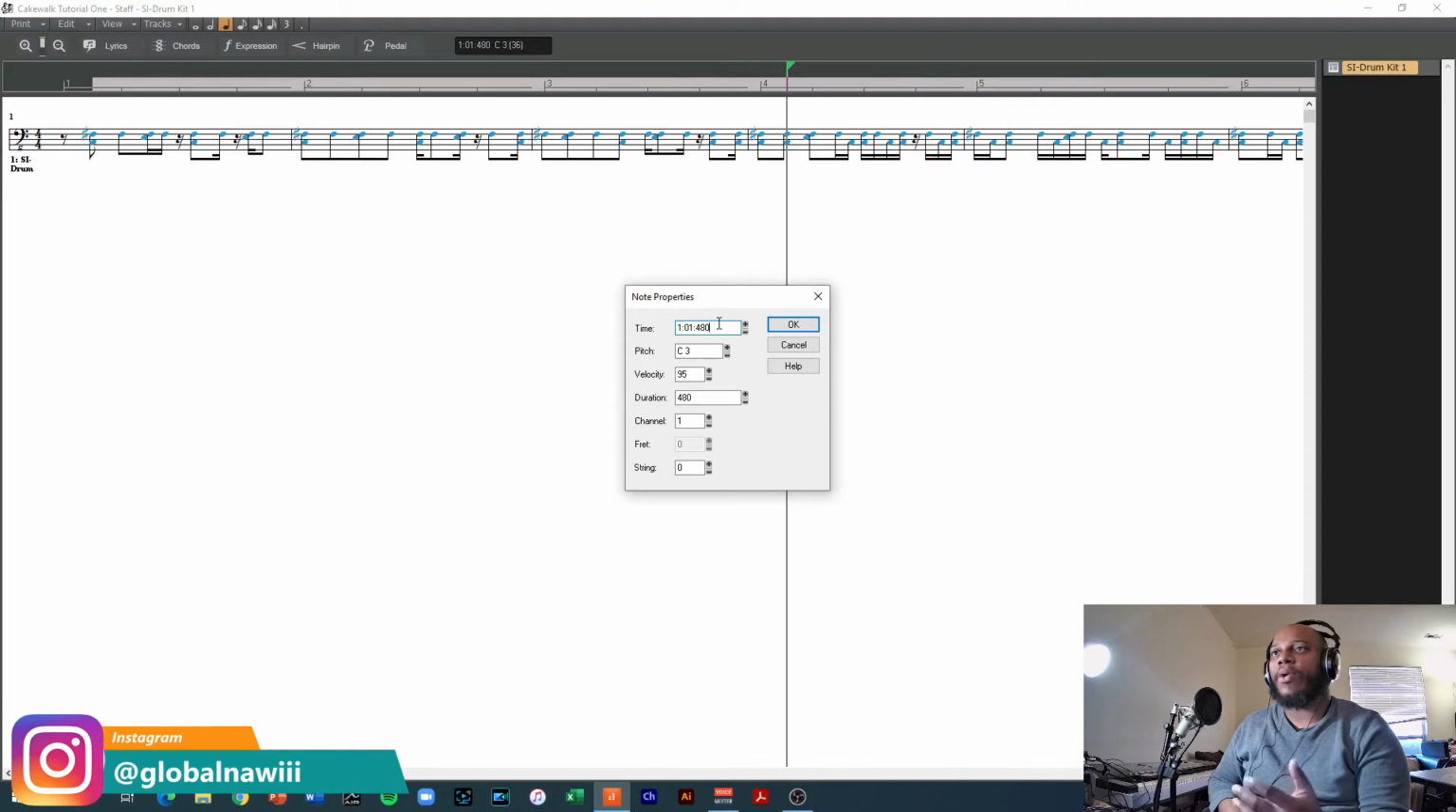If you're dealing with quarter notes, it's pretty simple. Everything falls on the downbeat. So this would be 0.1, 0.000, 0.2, etc. For every beat. If you're dealing with 8th notes, the first 8th note is going to fall on 480, and then the second 8th note would be on 000.